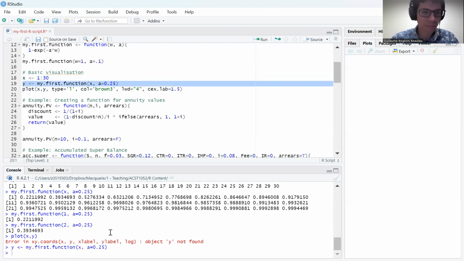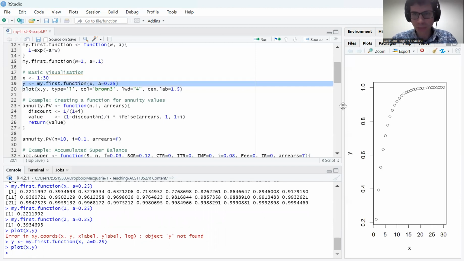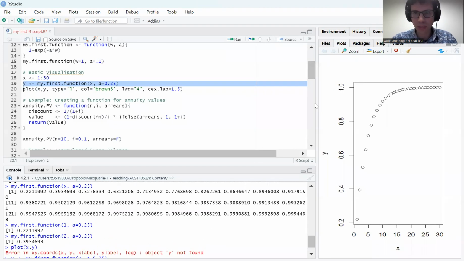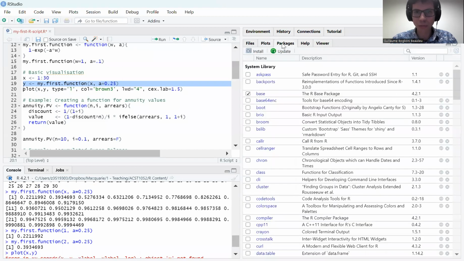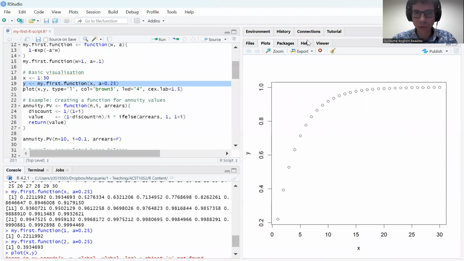So let me just declare it. By declare, I mean telling R that y exists and y should be exactly those values. Now that I've done this, using the command plot(x, y) should work. On the right, there are a few different windows, but here I don't care about packages. So I'm just going to open the plot one, and you see this is the plot of what I wanted.